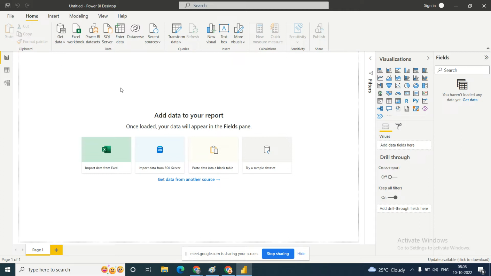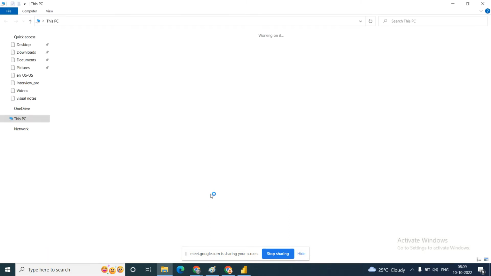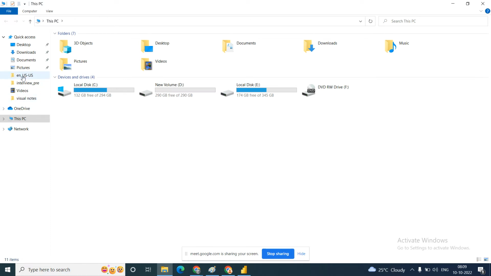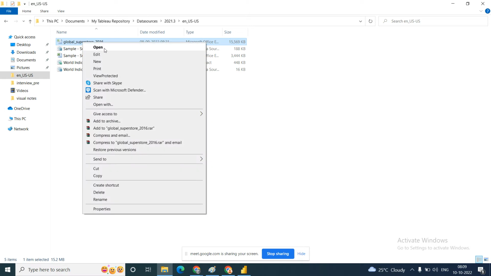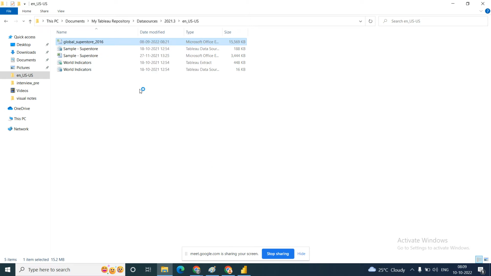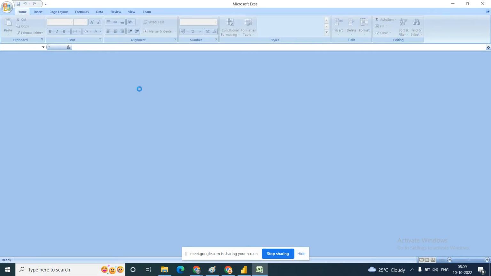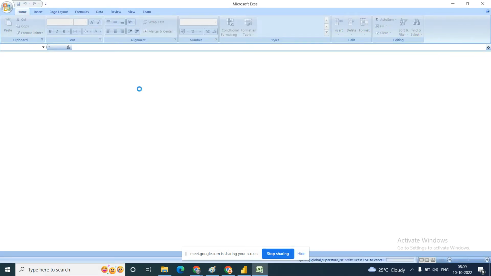If I want to connect with a file, let me show you the file first. Which file do I want to connect? I have one data set, the Global Superstore 2016 data set. It contains thousands of records. So let's open it. This is an Excel file, which contains thousands of records.